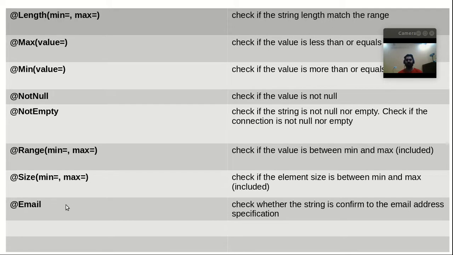In the same way, if we want to check that a string should be in an email format, then we have one annotation with the name @Email. It is going to check that the string conforms to the email address specification. If the string does not match the email address specification, then it is going to give us the validation error. So these are some of the annotations which we can use to validate the Java bean, right?